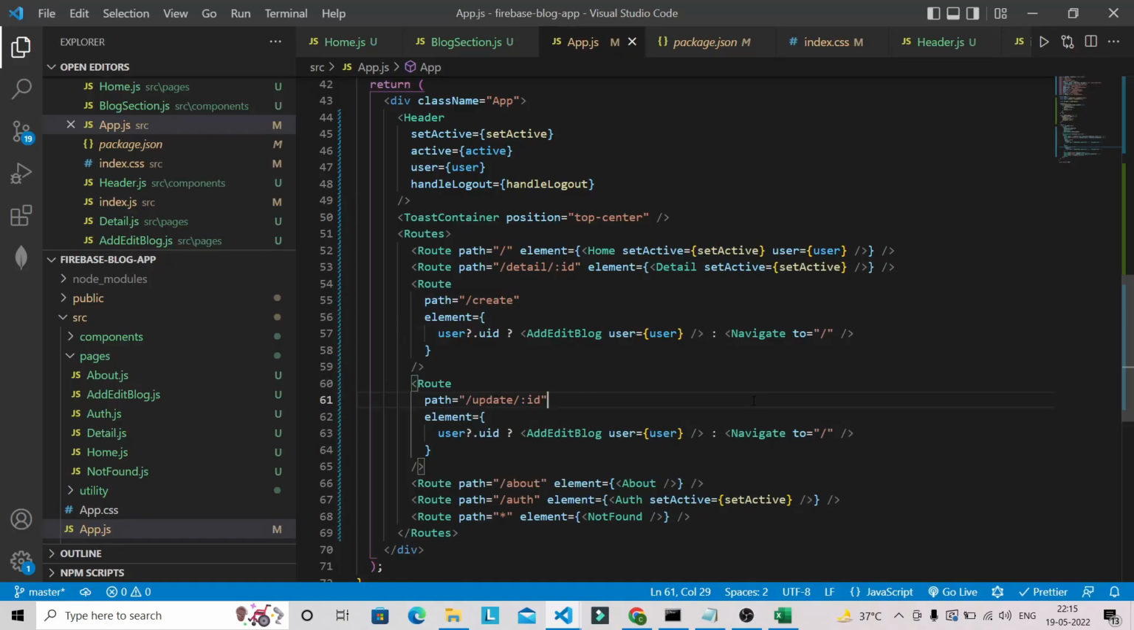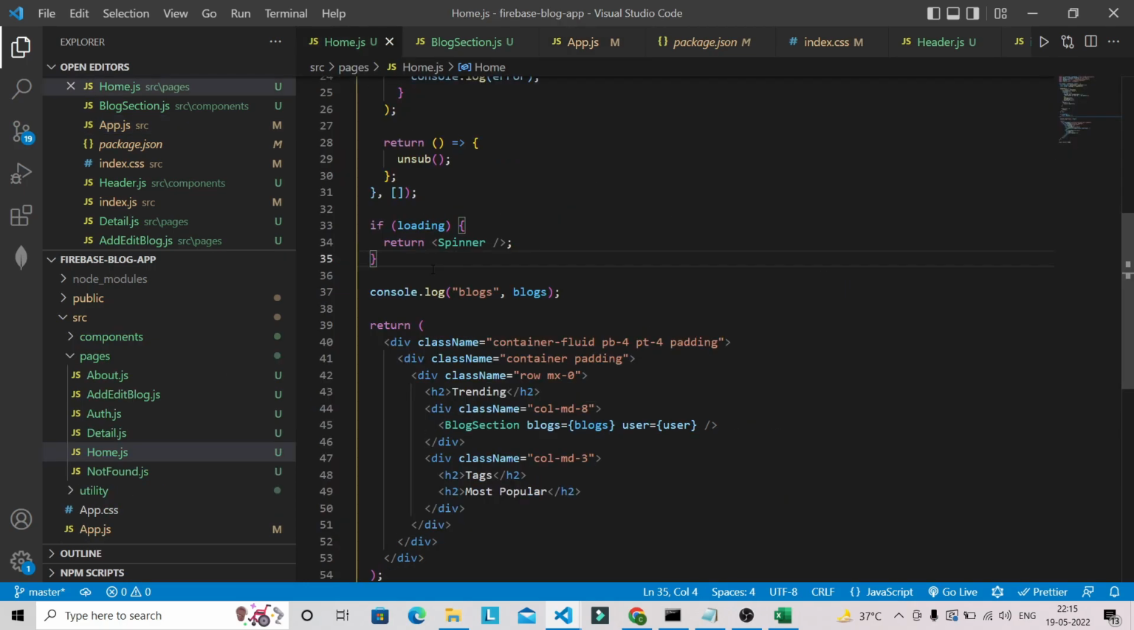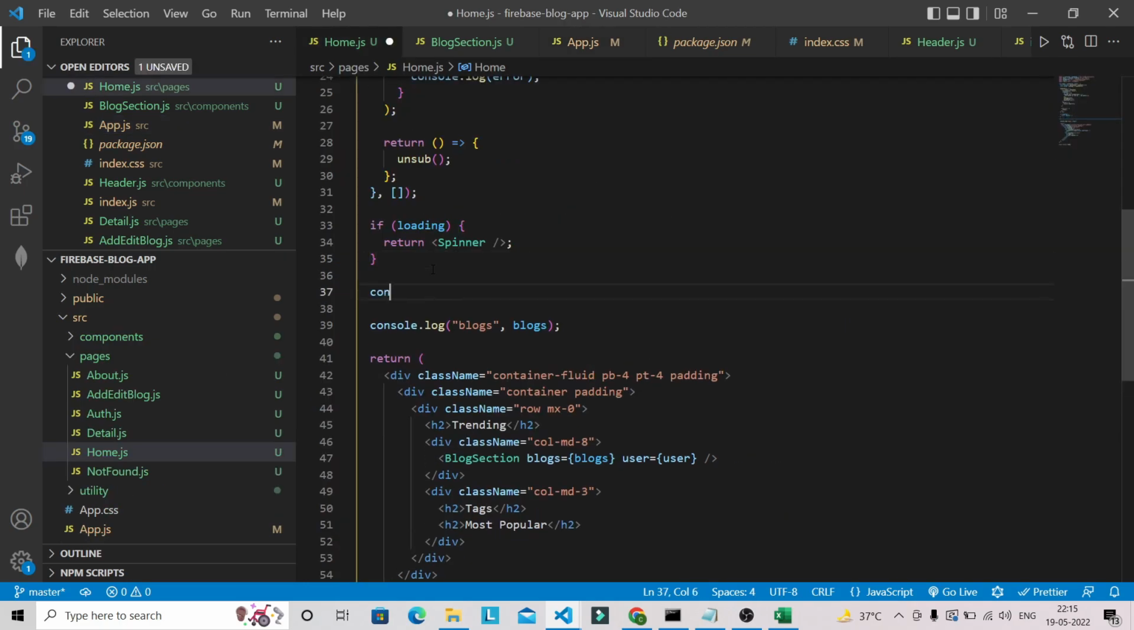So guys, now we are going to implement the delete functionality in this application. So the user can also delete a blog in this application. So from this page we are going to handle delete. So let's define one function here, handleDelete.